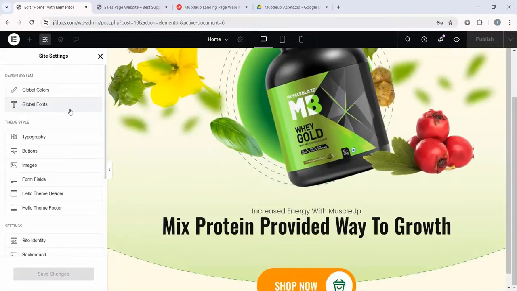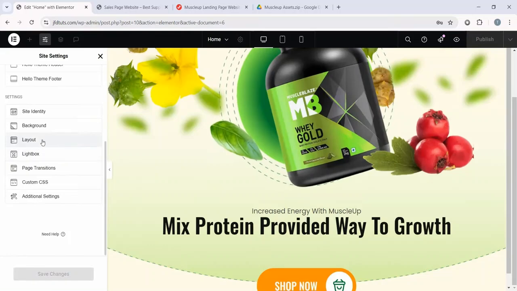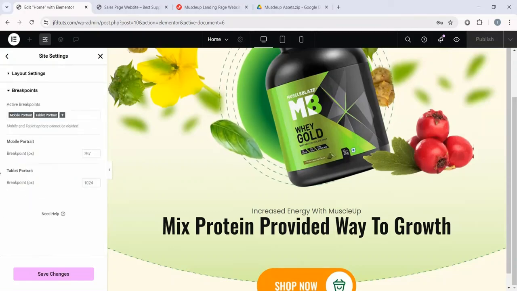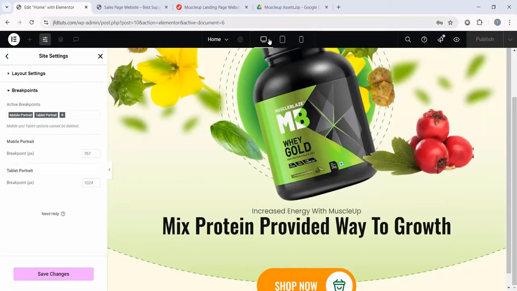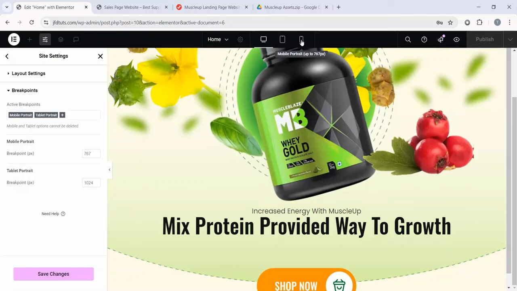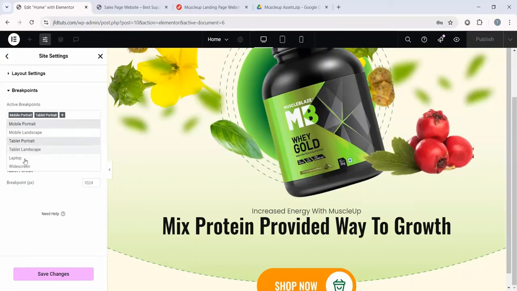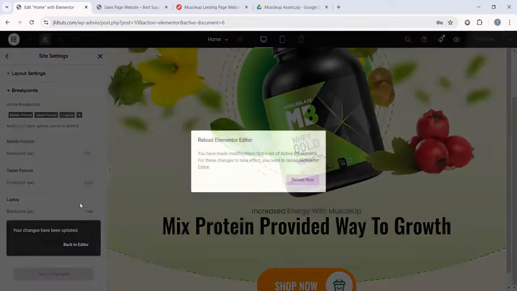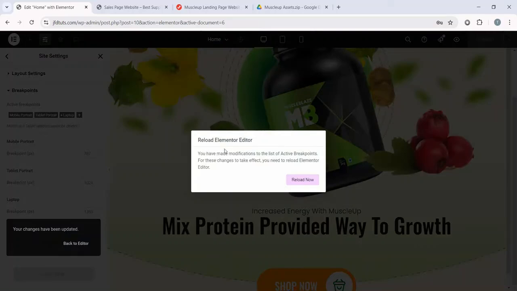Then go back. Now if you scroll down, you'll have this layout option. Go here. First you'll have this content width. Make the content width 1240 pixel. After we'll have this gaps. Make the gaps 0. After, if you scroll down, you will find this breakpoints. In the breakpoints, currently we have this desktop, tablet, and mobile mode, right? But I want another screen size in between. So if you click on this plus icon, you'll see this laptop. Select this laptop, and it is added here. Now save the changes. Now it says reload the Elementor because I have made some modification on the breakpoints. So simply click on this reload now.